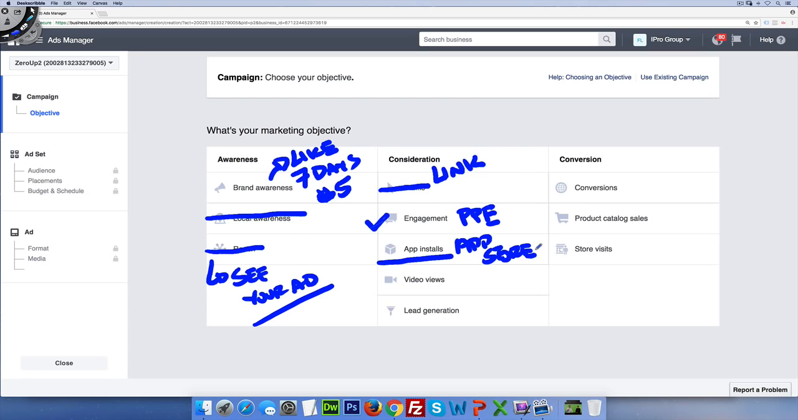Now, some of the big companies like Angry Birds, Clash of Clans, and all those other big mobile gaming companies, they love using app installs because at the end of the day, there's so much traffic on Facebook and they're paying less than $1 per install, but they make a lot of money afterwards.